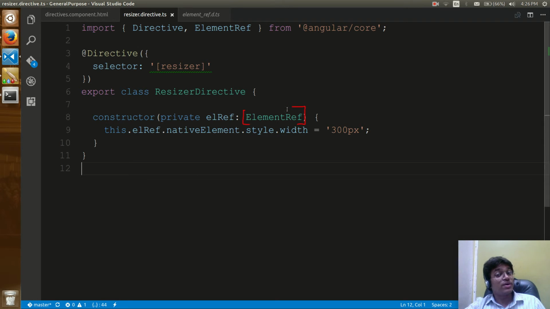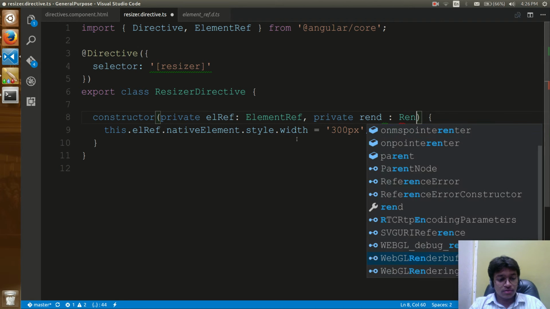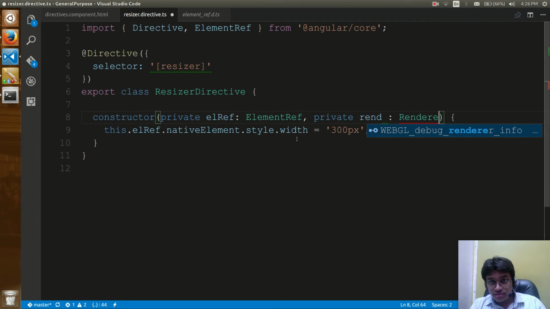Because of this native API you are using over here, like ElementRef, if you open this app on Angular 2 NativeScript and iOS, this may cause some problems. To avoid that, they said please introduce the renderer. Let me have a private renderer.